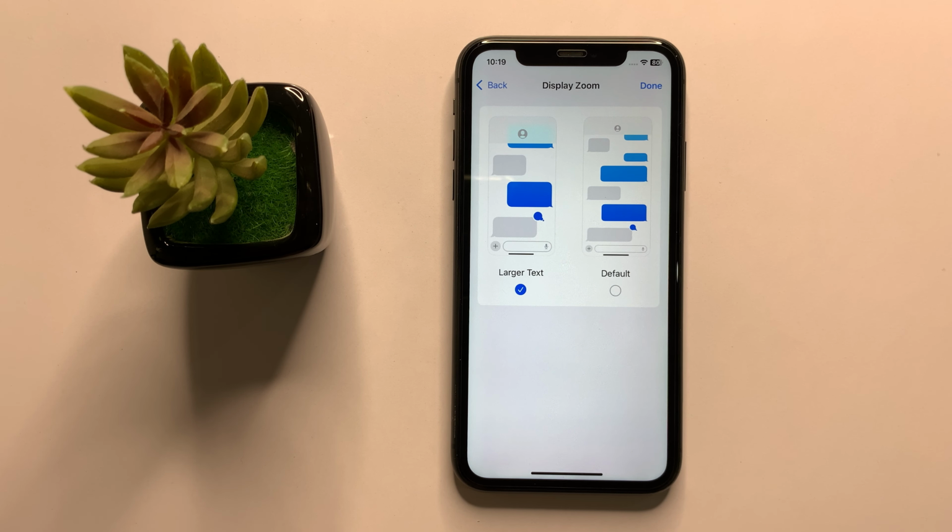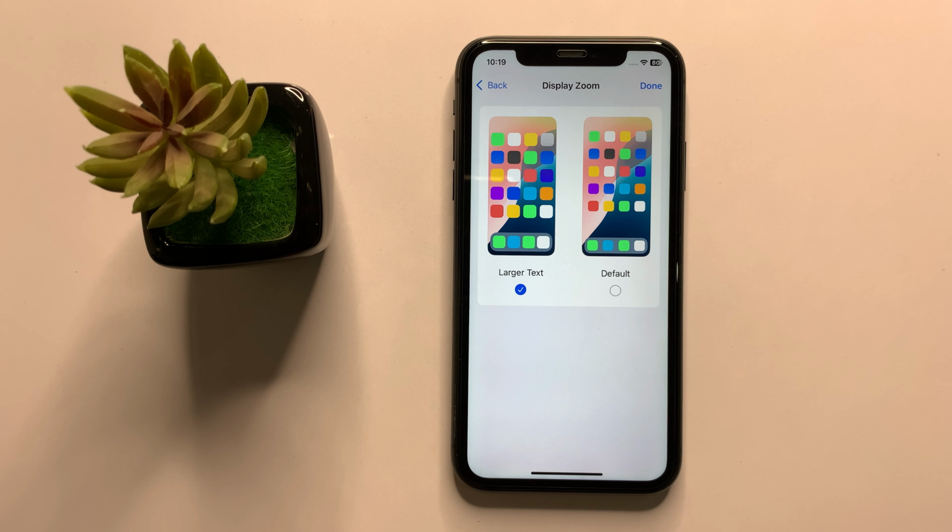So this is the way to enlarge display text and icons in iPhone 16e.